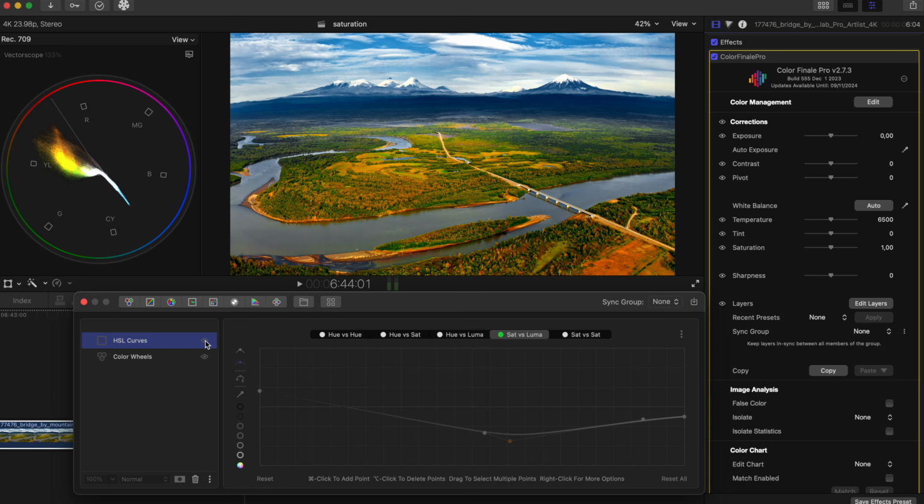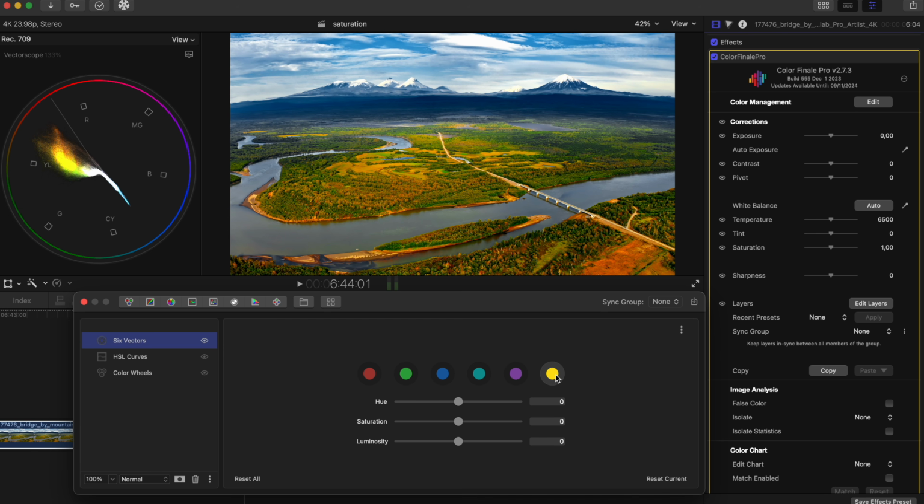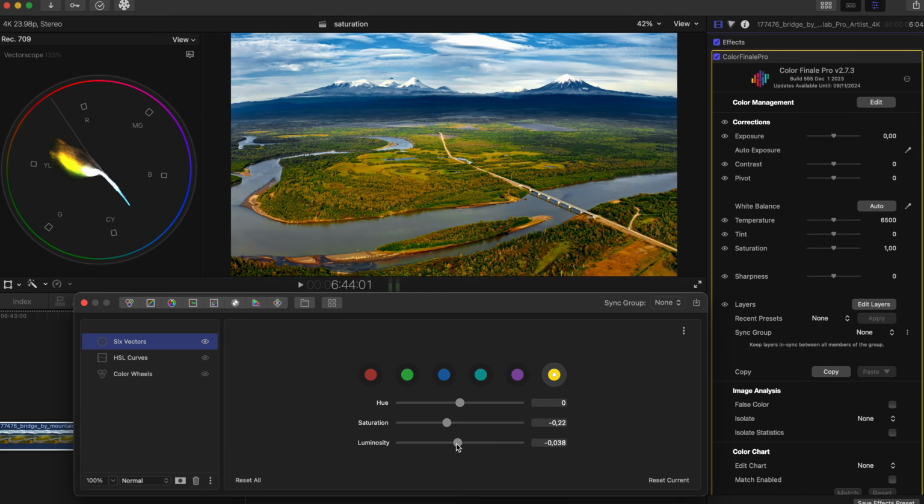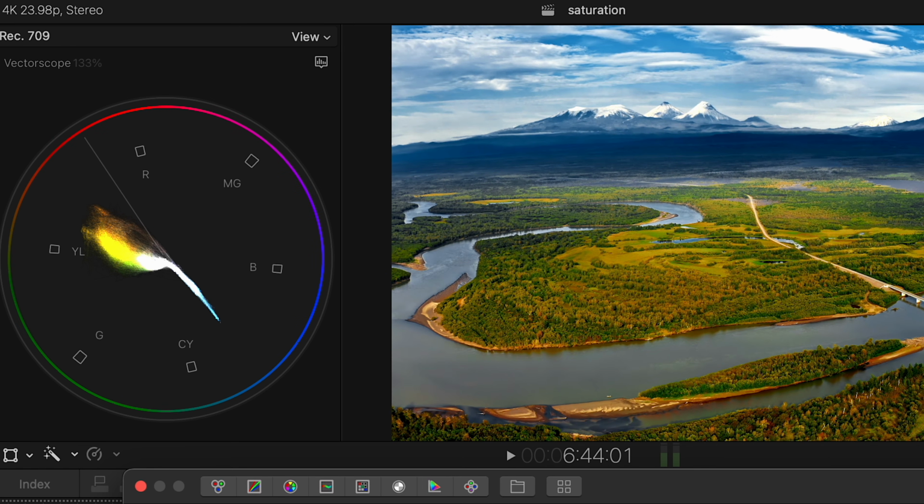Let's go back to our example clip. Let's see what we can do with 6 vectors. In our case, we only want to modify the yellows and oranges. Reduce the saturation and lower the luminosity to get a deeper tone. Look at the vector scope to check the result.